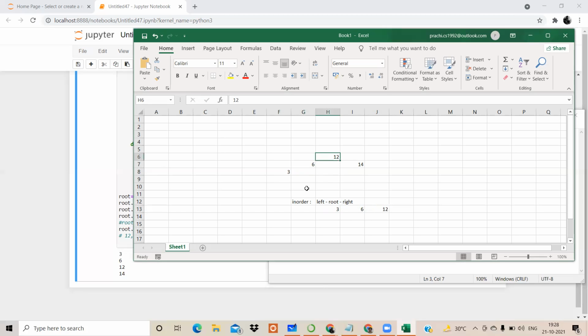12 is the root of this entire left subtree, whose left is already covered. This is a root and the next element to cover is 14, because that is present towards the right side. So this is complete left, root and right. This is the in order way of representing this particular tree.